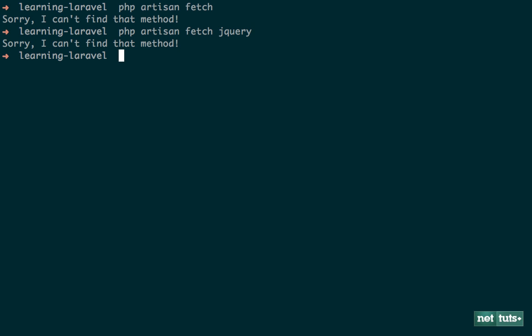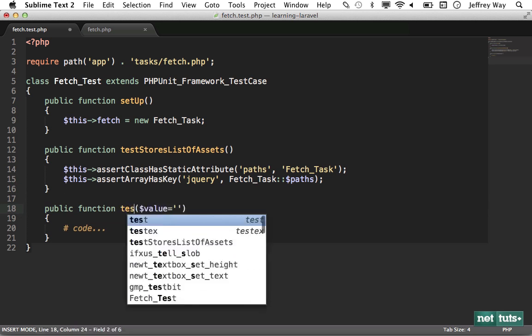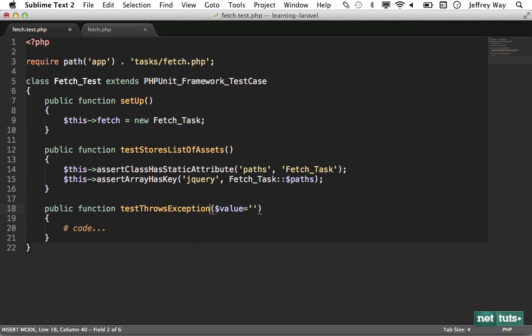So what I'm thinking is we need to be sure that if they don't pass a name of asset and they just run PHP artisan fetch, we need to throw some kind of exception. So let's figure that out. I will write a new function, and this will be test throws exception if no asset is provided. Notice how we're just describing exactly what the method should do.